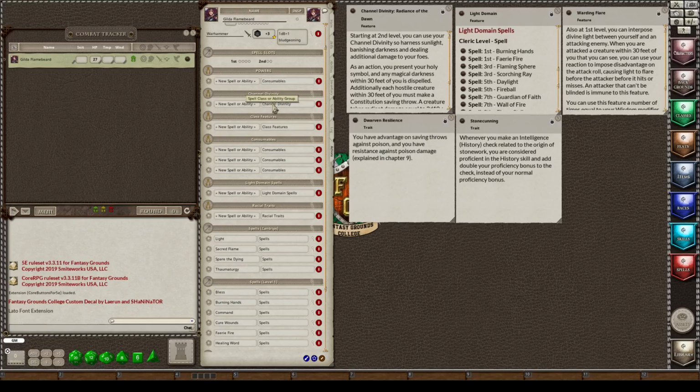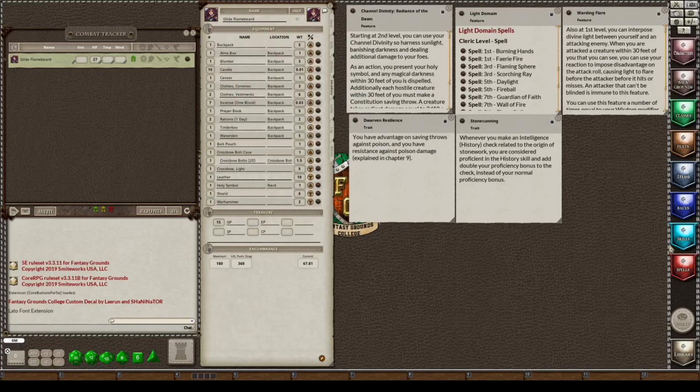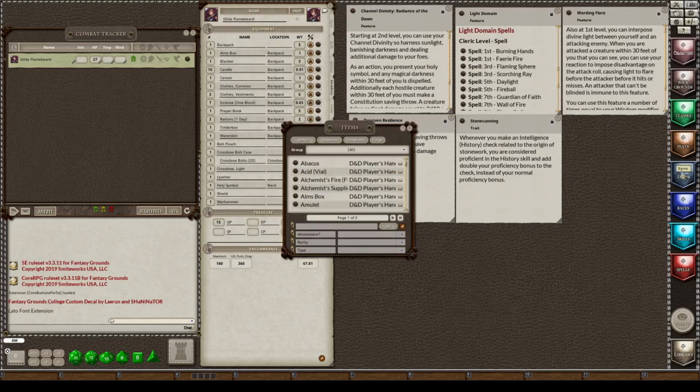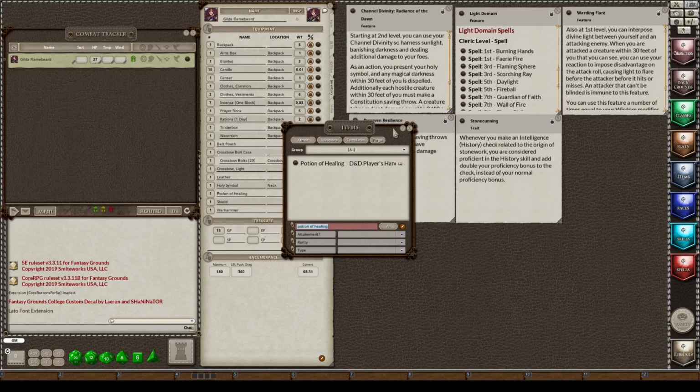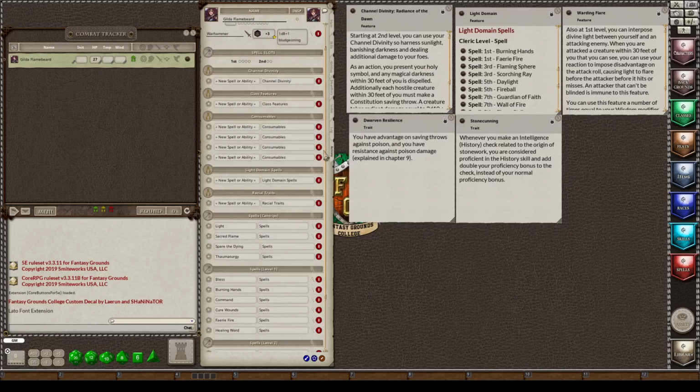Now, one of the items that I want to track is going to be a healing potion. So I'm going to go back to my inventory and I'm going to add the potion to the inventory. So we've got it in our inventory and I'm going to put it in the backpack. Okay, so that's set, and then I'm going to go back over here and I'm going to start adding some of these features.